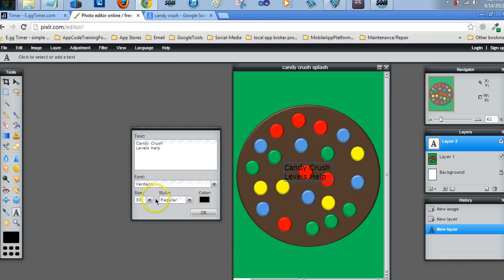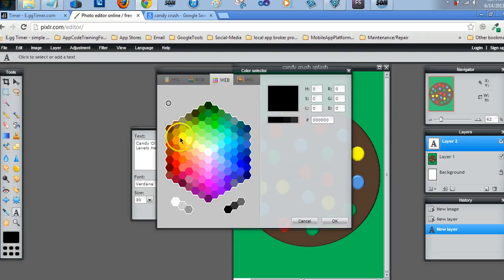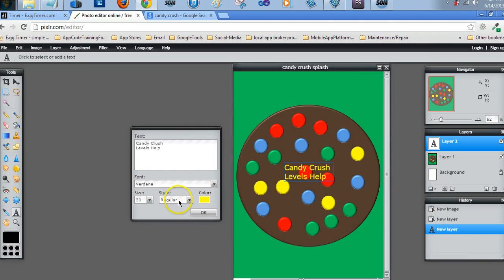Now, I want to change the size and the lettering type and the color. So let's make that kind of like a blue or yellow. Well, let's make it a yellow or red. Let's see what we got here. How about that yellow there? Okay, and let's change the lettering. Okay, first of all, let's make it bigger. Let's see what we got going here. Candy Crush level help. Yeah, that looks nice. Okay. Let's get some nice lettering to go with it.